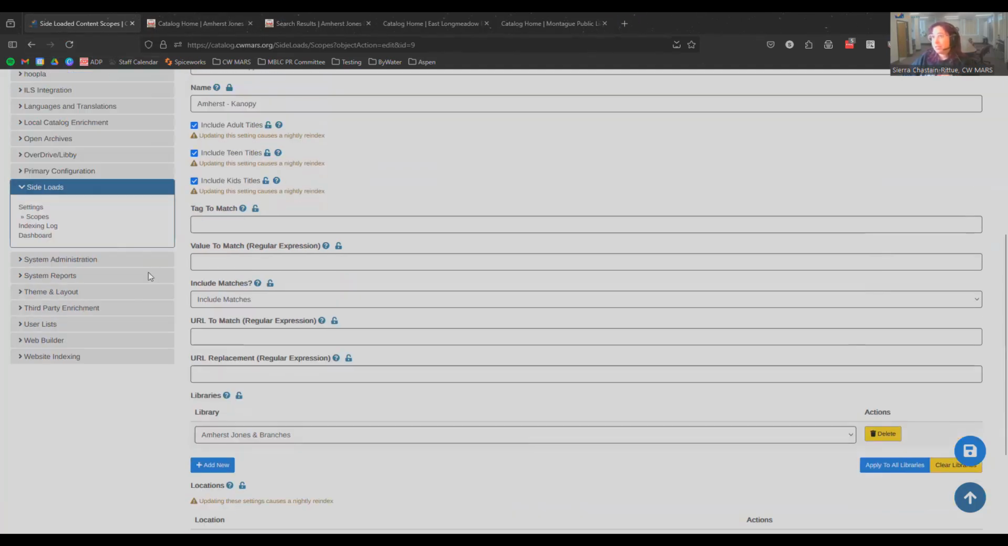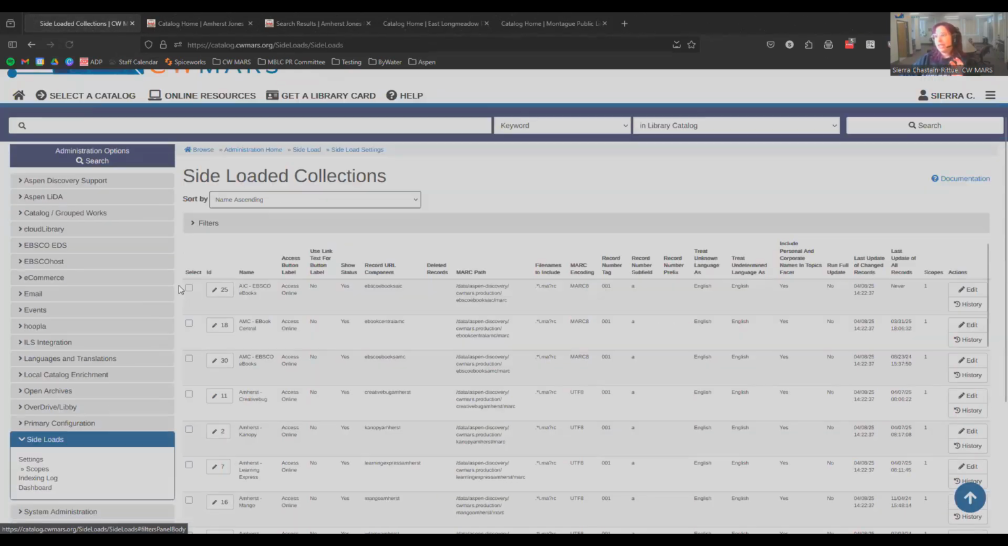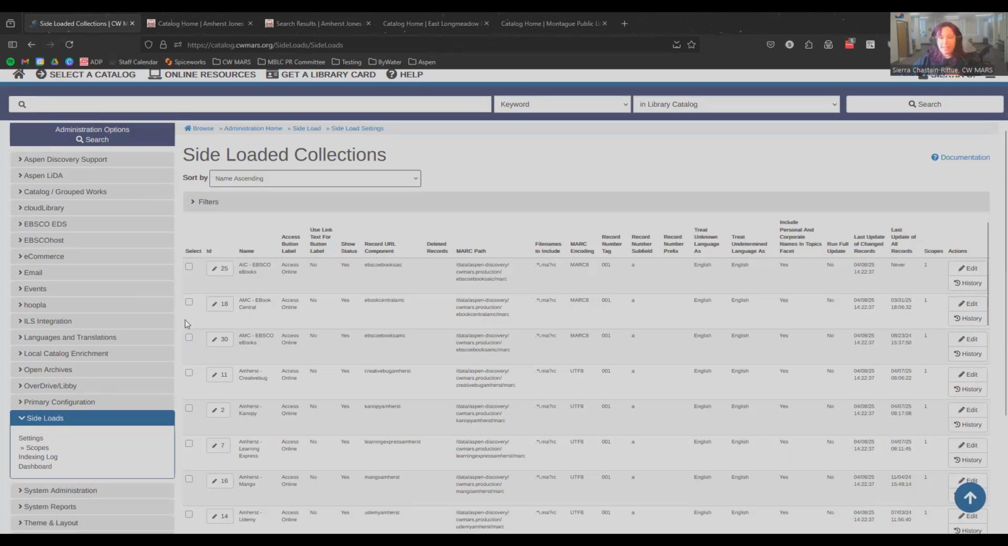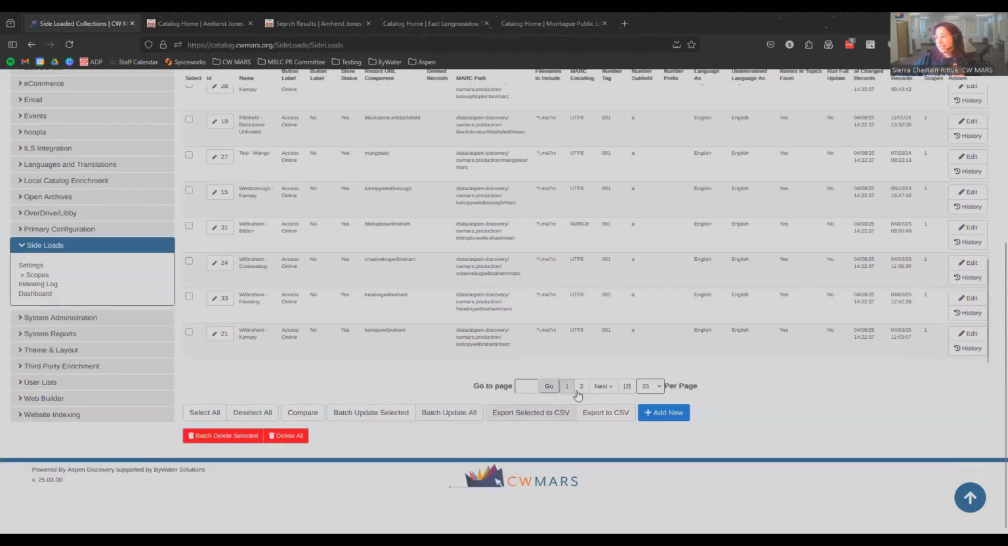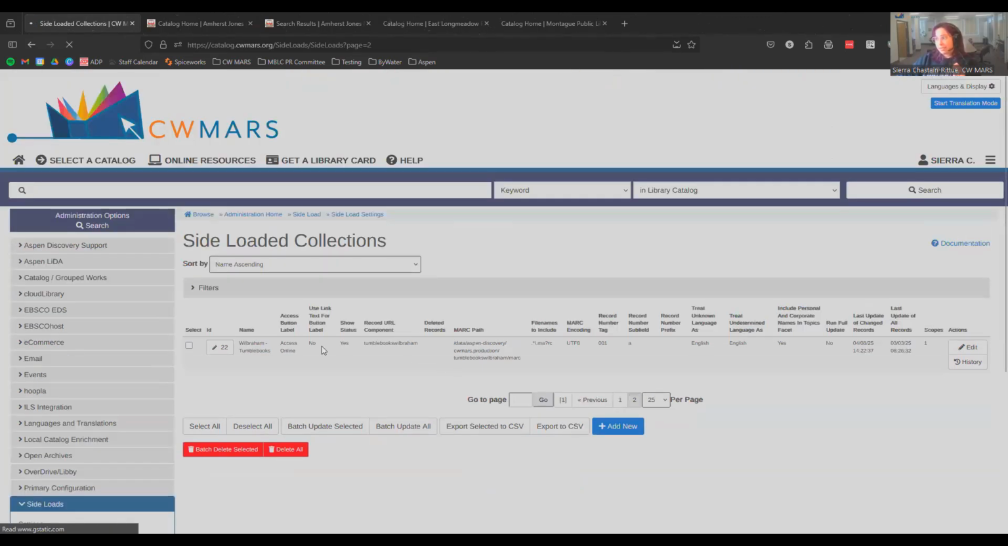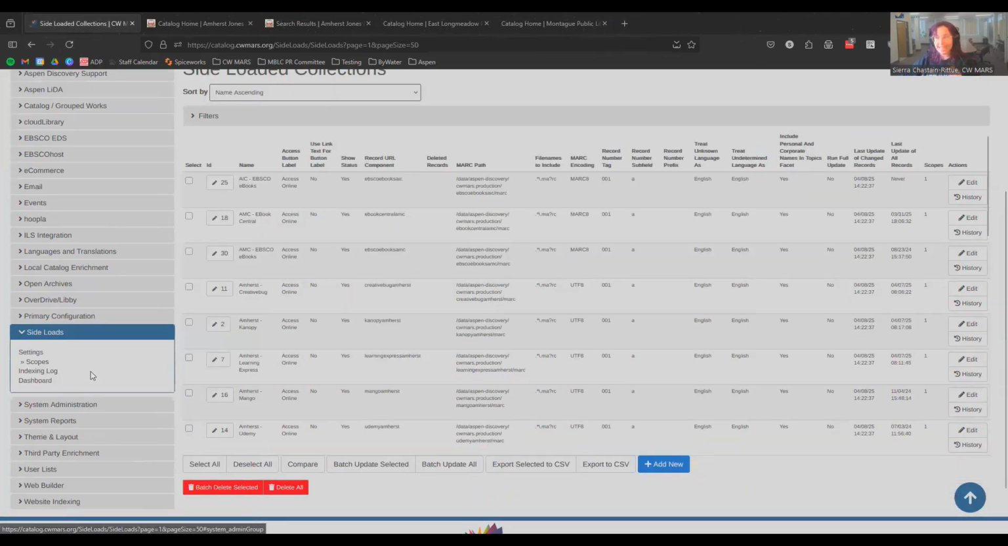All right. That's a little bit of talking about Canopy and side loading in general, but there are some things I want to note. Side loading is manual maintenance. You can see all of these records here. Oh, look, it's 26 because we're showing 25 per page. So we have 26 side loads on our instance right now.